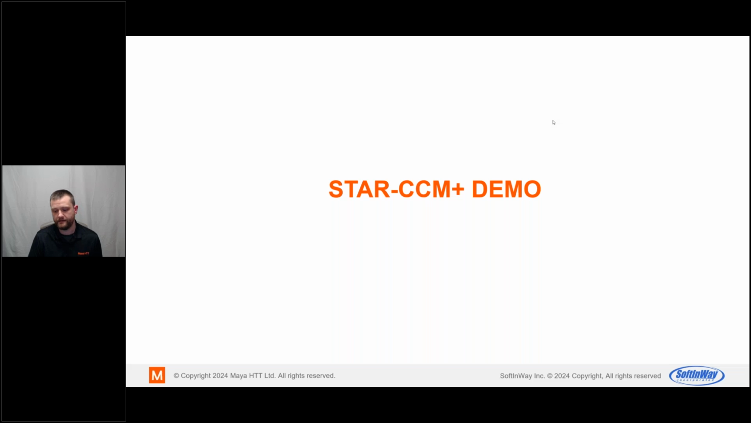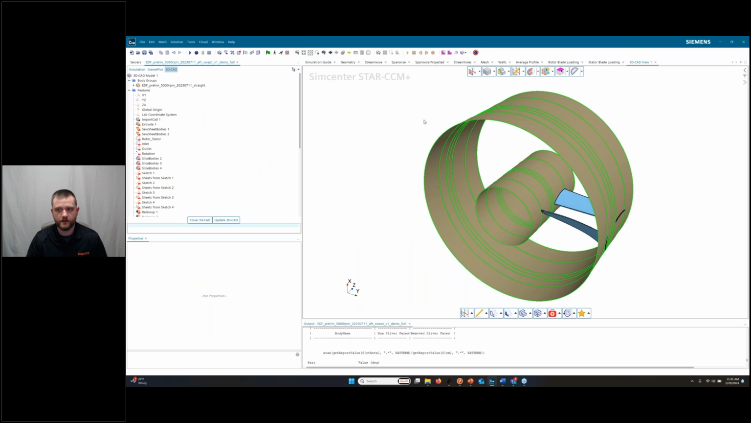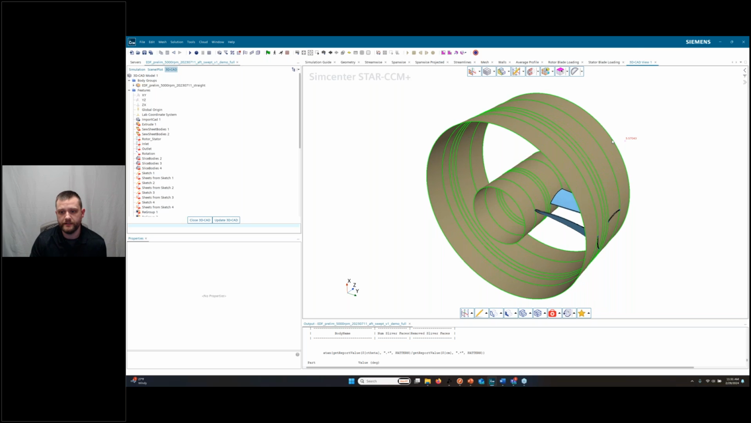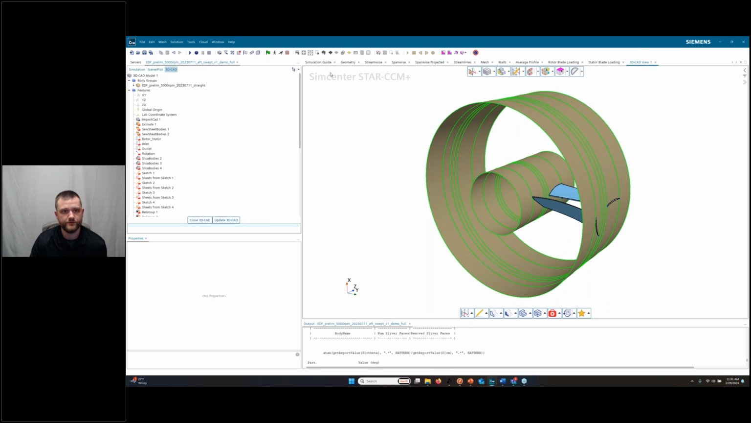So let's go ahead and jump into the software. We'll go ahead and open up Star here. And we can see right away that I'm in my geometry that's been imported from AxStream.